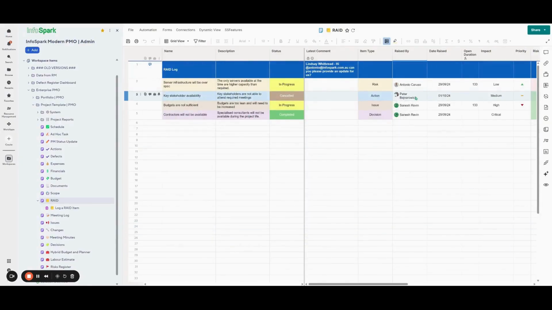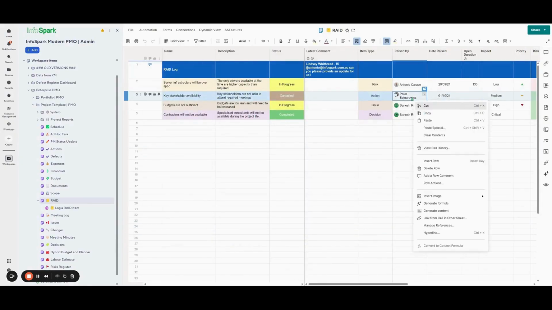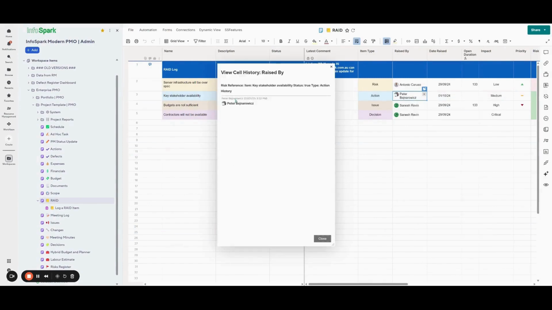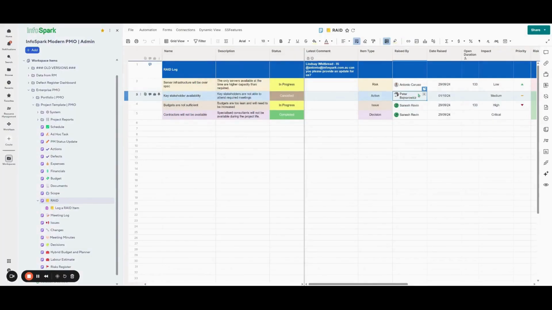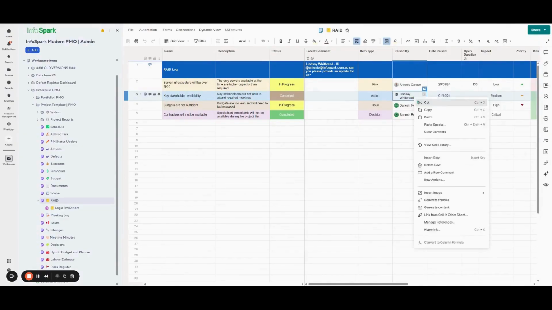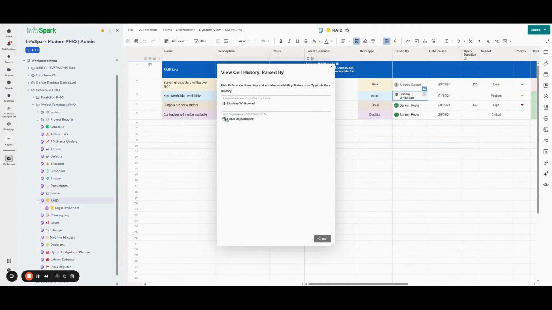While we're talking about that, let's also look at the cell history. What the cell history allows you to do is see who changed the data to what at what point in time. So if I come through here and I change this to myself, and then someone came along and said, oh, I thought someone else had raised that, they'd be able to come into the cell history and see, yeah, that was originally raised by Peter back at this date, but at this date and time, Lindsay changed it to himself.